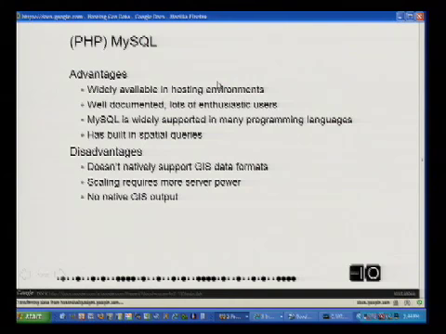Okay, so PHP MySQL. As often happens, I got a little ahead of my slides. So these are, again, I think some of the advantages and disadvantages. It's widely available, with lots of enthusiastic users. Many programming languages have hooks into using it. And it does have some built-in spatial queries, which is why I'm going to talk briefly about it. It doesn't natively support most GIS formats, although it does support well-known text within the spatial extensions, and it does support well-known binaries.